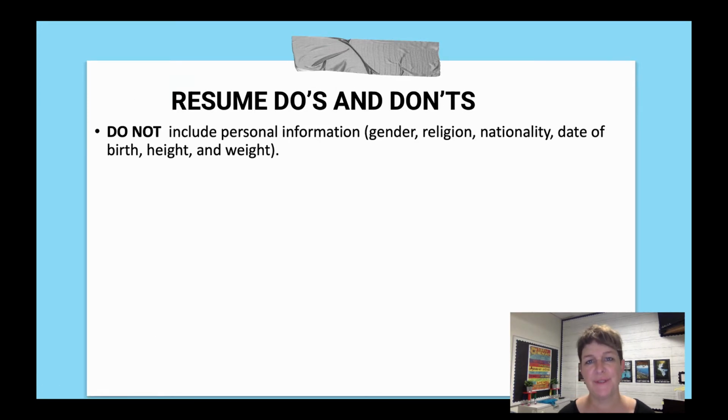Okay, so don't include personal information such as the ones listed here, like gender, religion, nationality, date of birth, height, and weight. Companies are not allowed to discriminate against you based on your age or your size or your beliefs or the color of your skin. So those don't need to be on a resume.